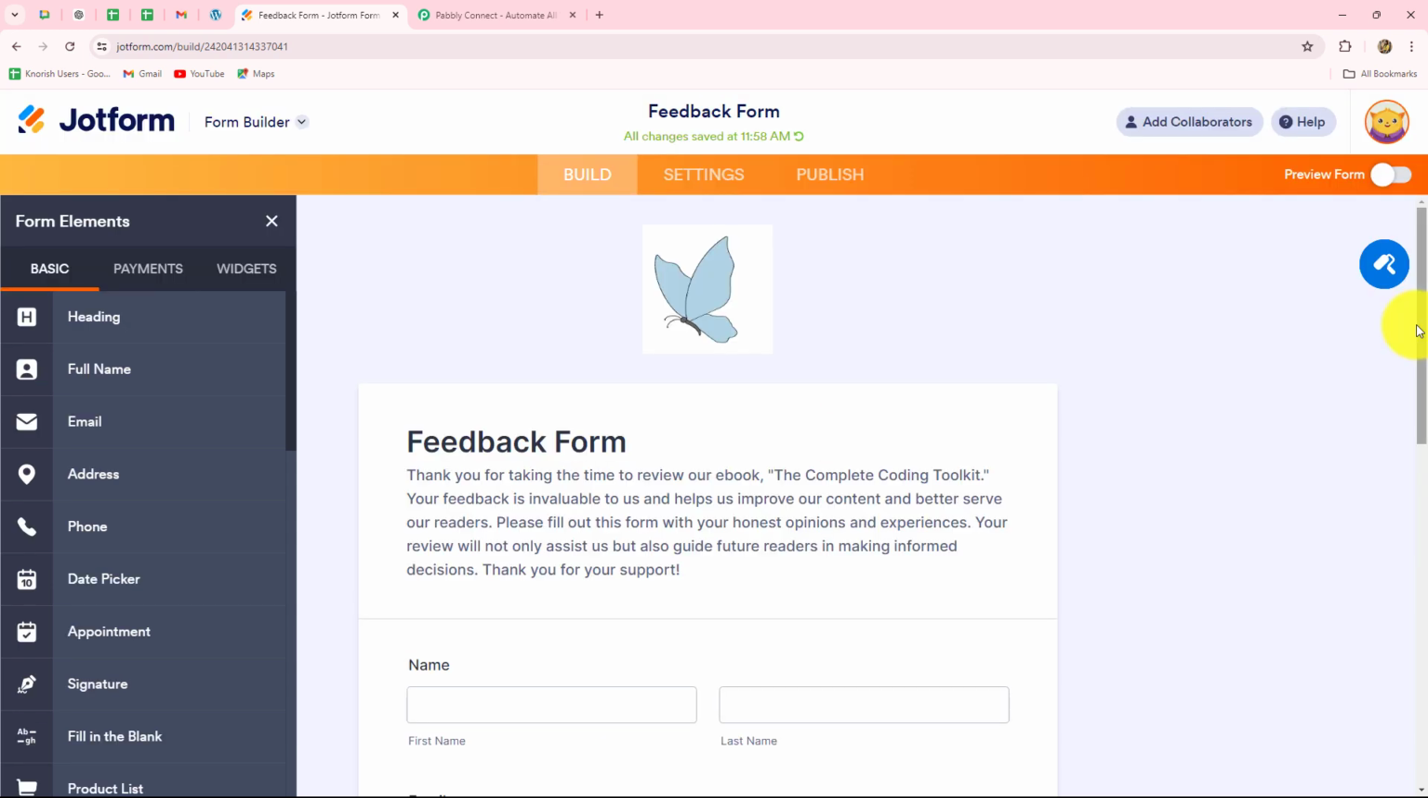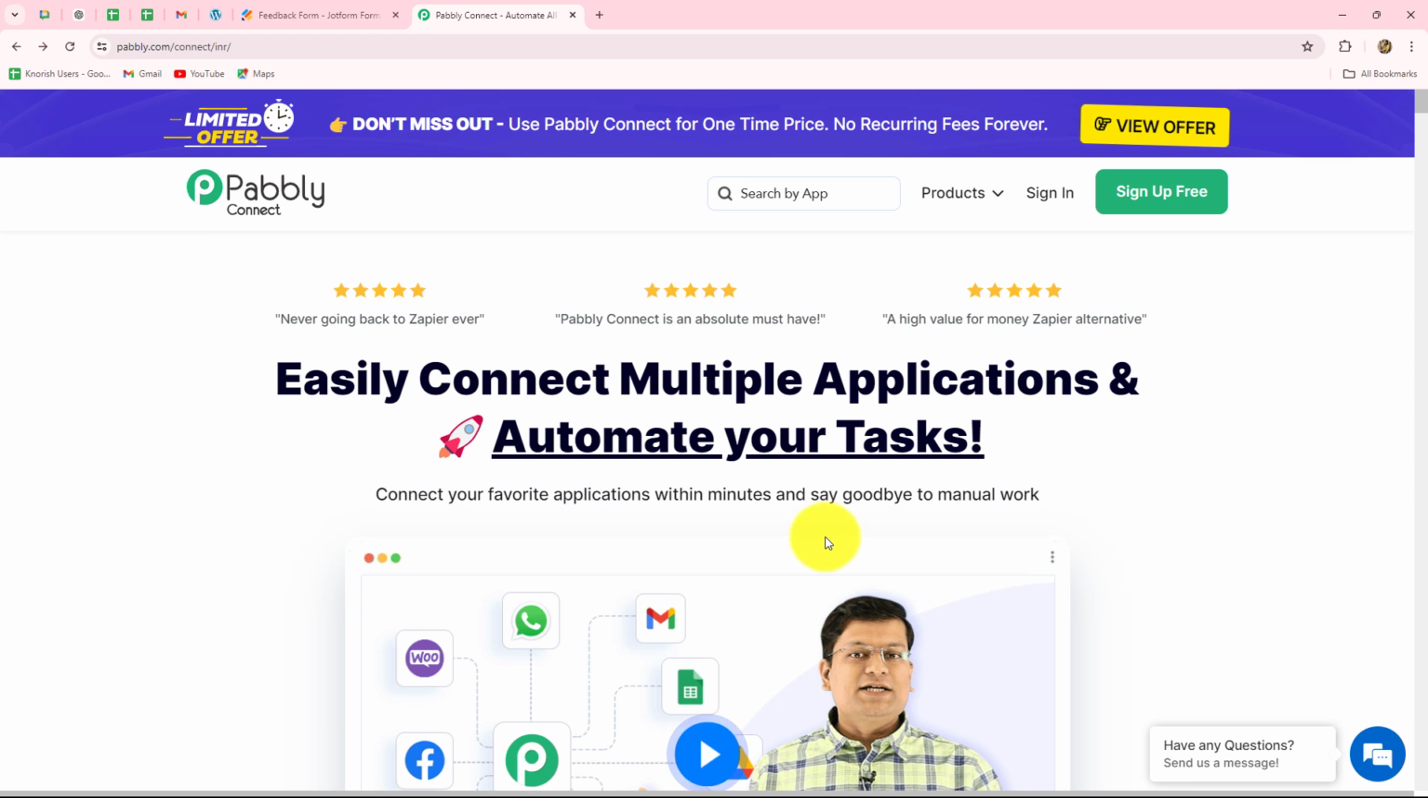Okay, so how am I going to automate this entire process of review marketing for my publishing company? I'm going to use Pabbly Connect by setting up a connection between Jotform and Gmail. I am going to automate the entire process of collecting the feedback responses from the readers through Jotform submission and sending thank you emails to all the readers, along with the thank you gift, that is, the ebook.